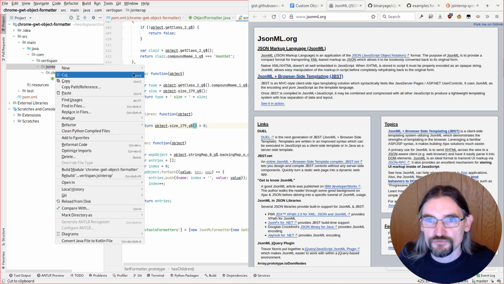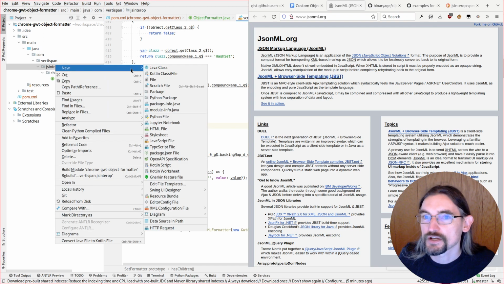Okay, so let's try making a different package here for JSONML.